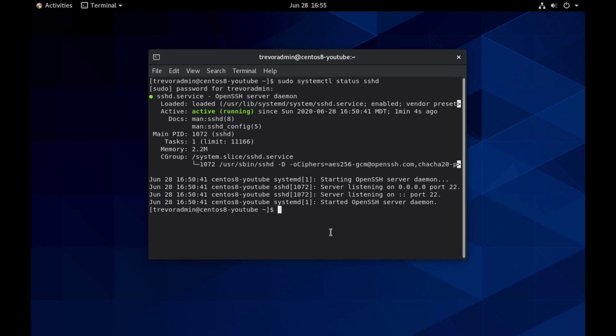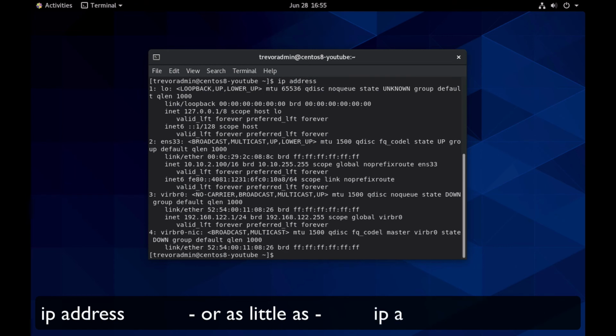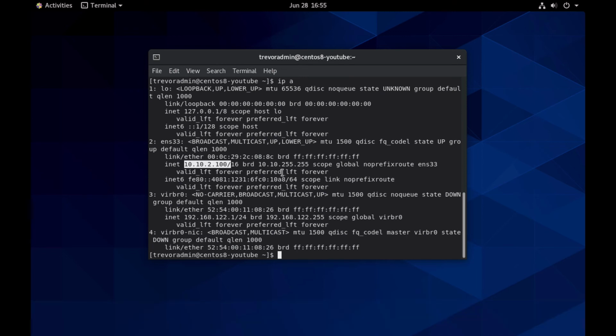So to find our IP address, we're going to type ip address. You can also shorten address to anything all the way from full-blown address to just simply the letter a, and you will be able to find it. So this is our IP address on this particular computer because that is what I set it to during setup. During the installation phase, I assigned a static IP address.